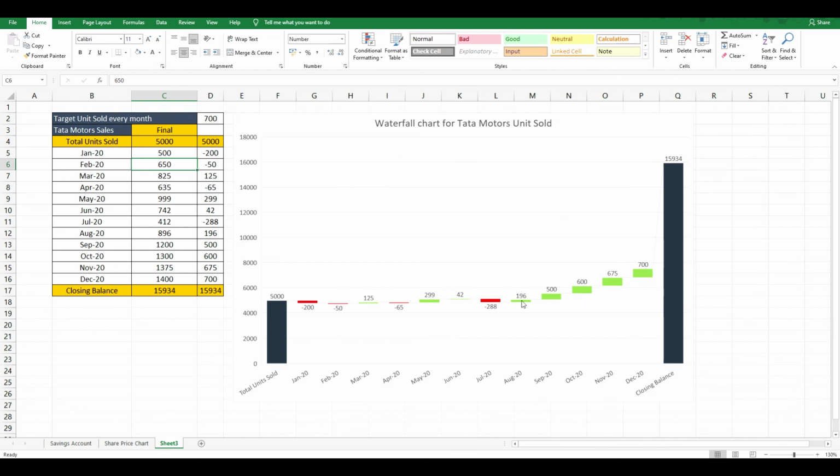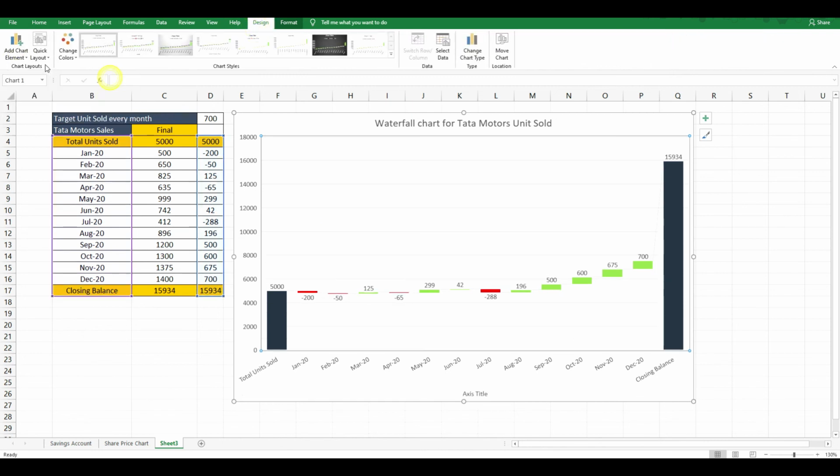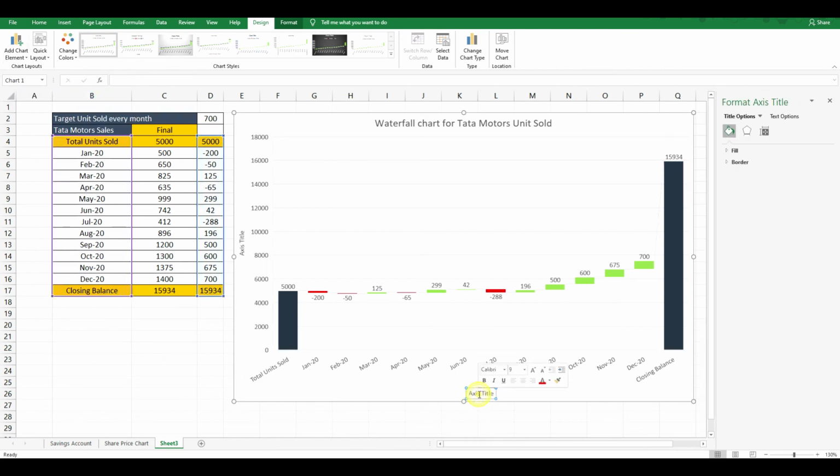So this is how you can show a waterfall chart or a bridge chart for a motor company, from its starting point to the end point and the journey between. This is how a waterfall chart can be made. You can add the axis titles that I told you about by clicking on the chart, going to Design and adding the chart elements, axis titles. So this is months and this is units sold.